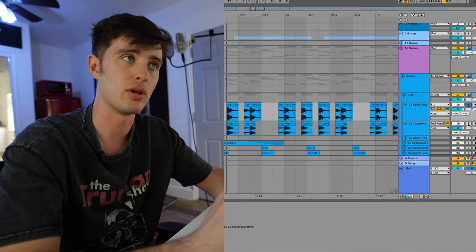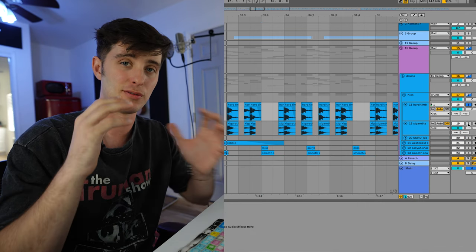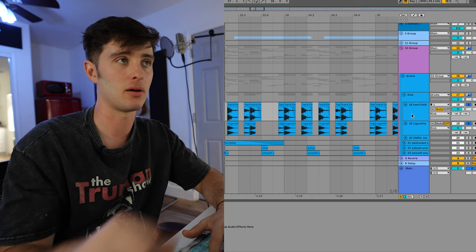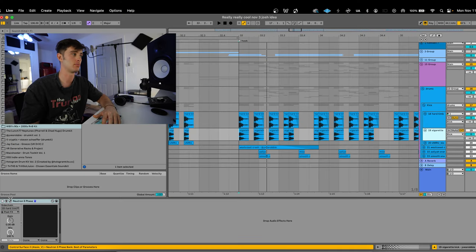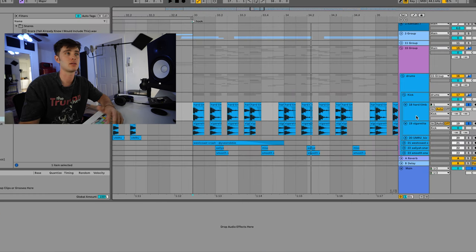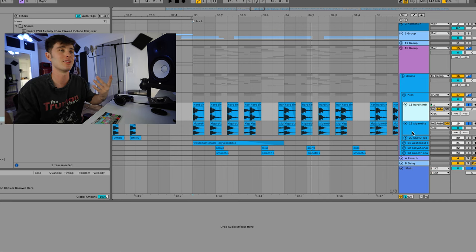Another thing that you really gotta be aware of when you're layering sounds is phase. And here's why, check this out. If I don't have the Neutron plugin on either of the kicks, here's what it sounds like together. It sounds kind of weak and wimpy.